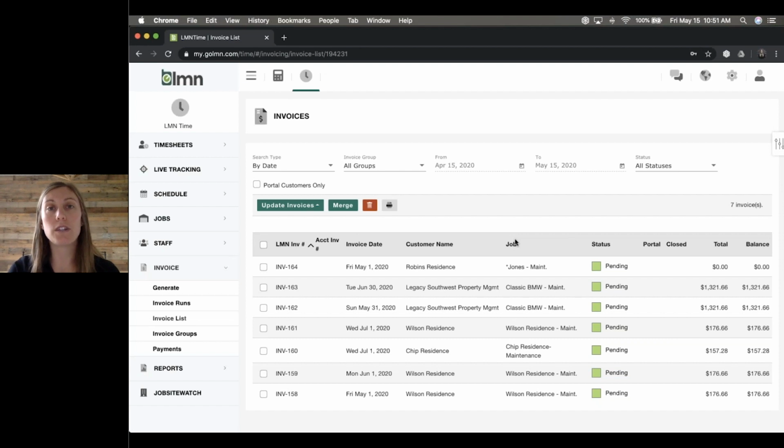So really, really easy way to generate invoices all at once so that it's saving you tons and tons of time. You don't have to go through individually to actually generate those invoices. And this ensures you'll get paid on time if you send them to your customer ahead of time.